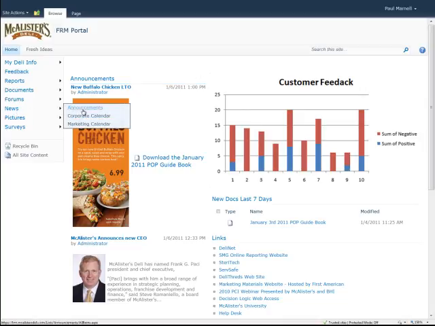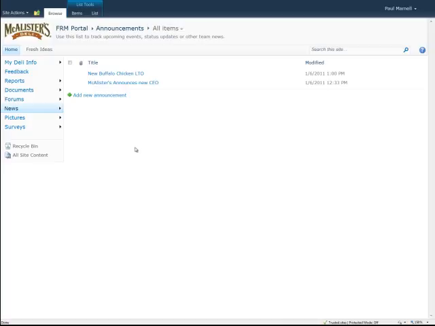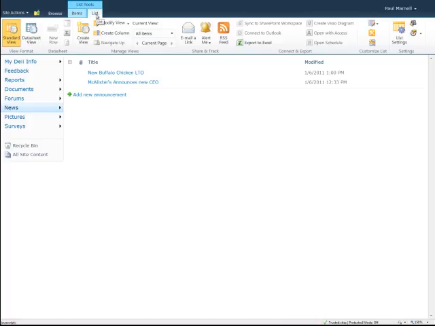Let's go to the news and then announcements area. Now this is going to show you an entire list of announcements, both new and archived. So to set an alert for this particular area, we're going to look at the top of the page on the List tab of the List Tools ribbon. Microsoft calls this top of a page a ribbon.